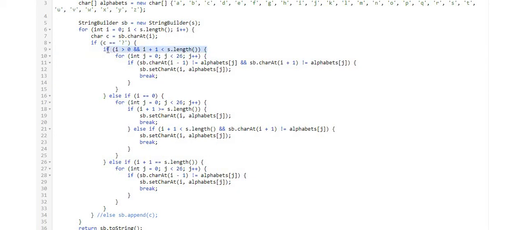If the index i of the question mark is ranging between 1 and n minus 1, where n is the length of the string, then what I have to do is simply check the i minus 1 character and the i plus 1 character, and accordingly I can update the ith character.